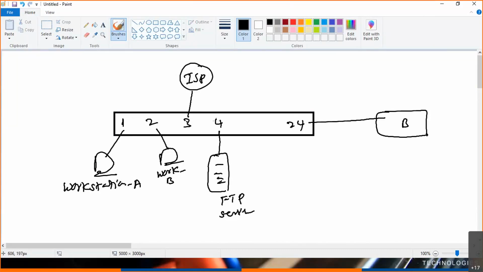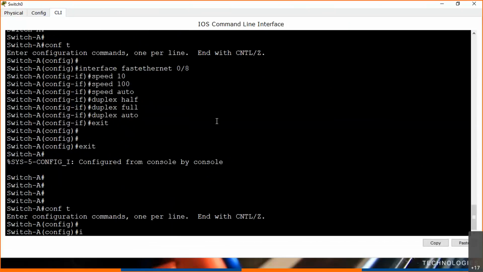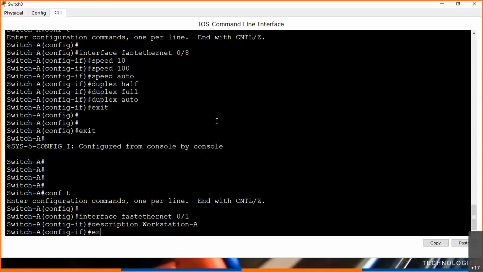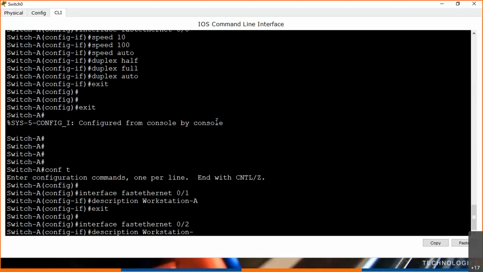But you don't know where workstation A is connected, or B, right? So now what your senior engineers will do is write the description like this. For port number 1, interface fast Ethernet 0/1, description, space, workstation. After description, you can write anything actually. Here, I'm writing workstation A, exit. Now for port number 2, workstation B.